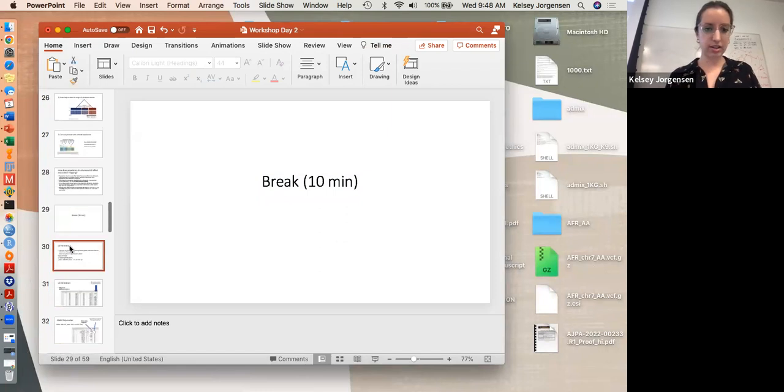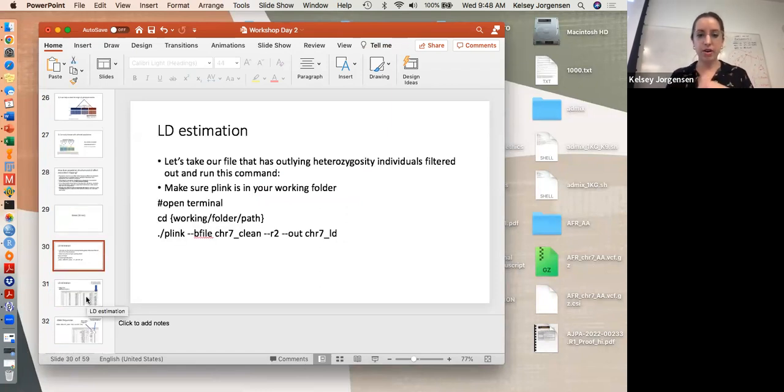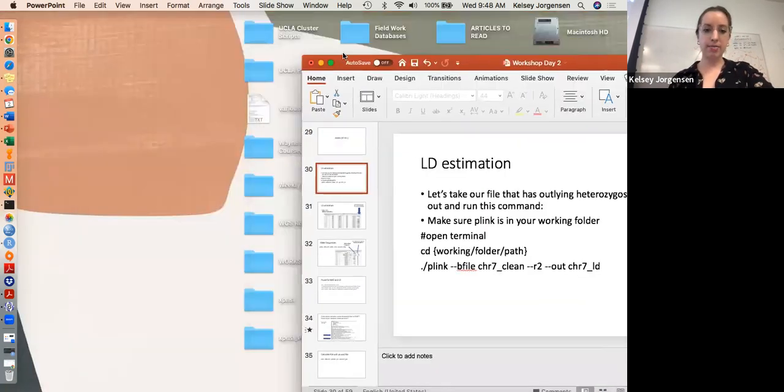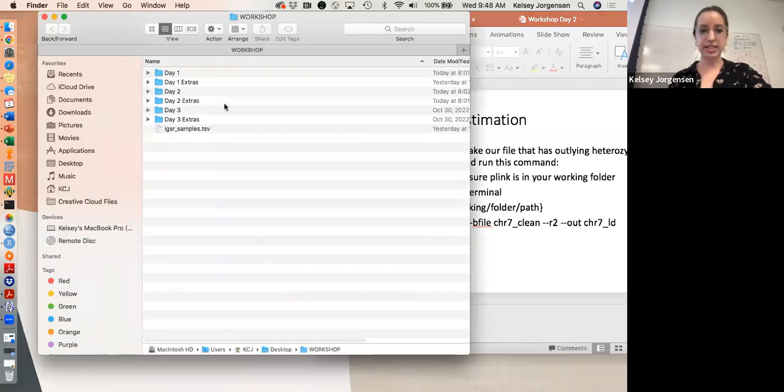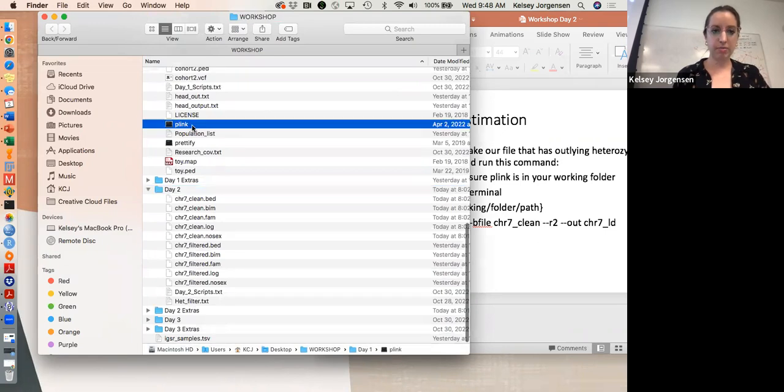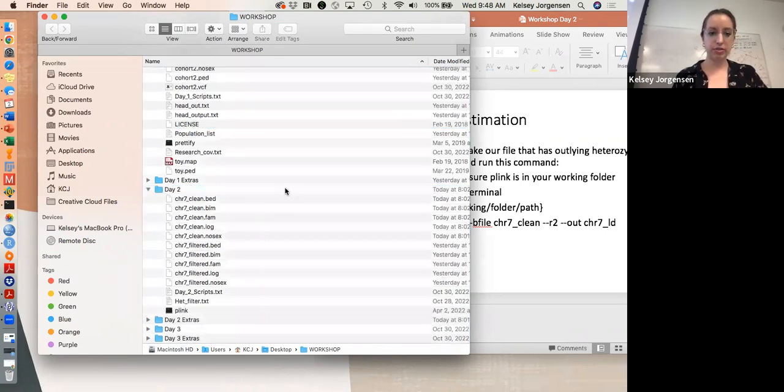Excellent. Okay, so now we are going to take the files that you either prepared yesterday or got off of Google Drive, and we're going to estimate LD with them. So just like yesterday, make sure that everything is in the same folder, right? So you either have Plink installed on your computer or you move it to the folder. So I'm just going to move mine to our day 2 folder.